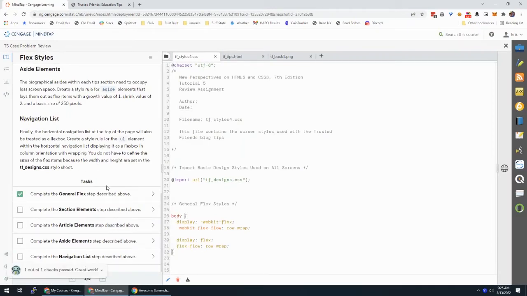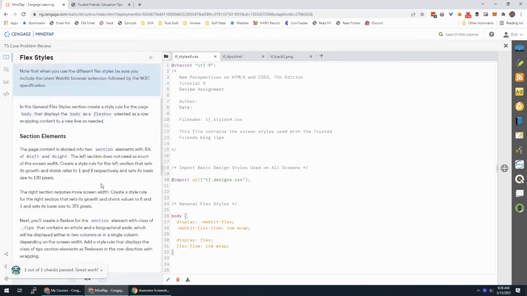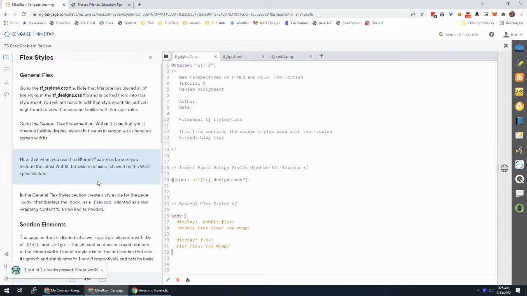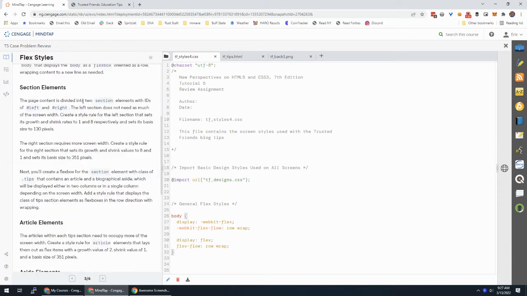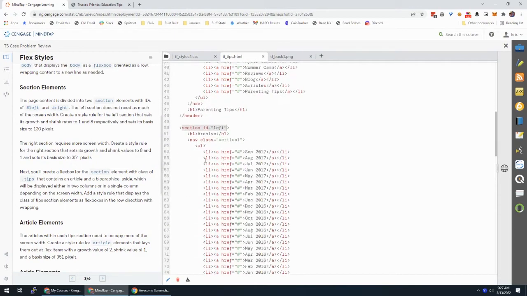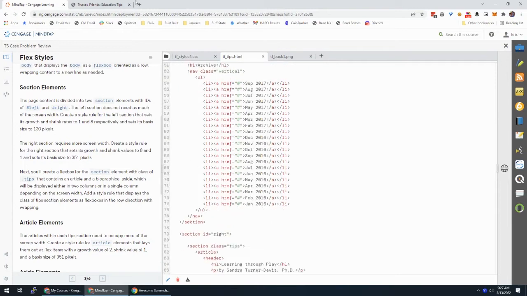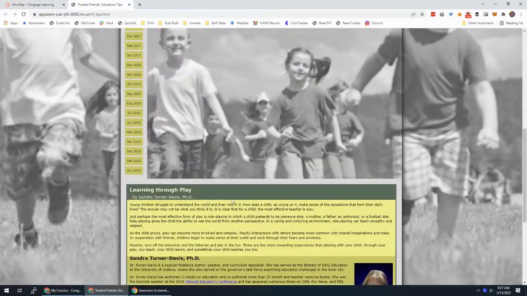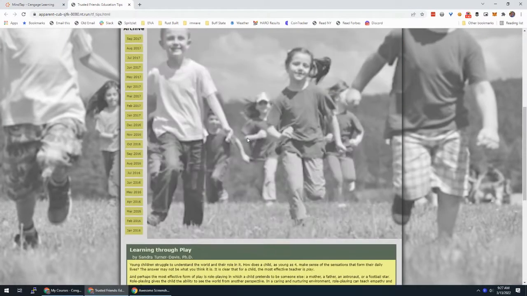Okay, that section completed. And again, as I complete a section, I'm going to come down and check this. Okay, so let's go into the section elements. Right here, the page content is divided into two section elements with IDs left and right. Let's take a look at this. We have section left, which is the archive. That's this here. And then we have section right, which is all this stuff.